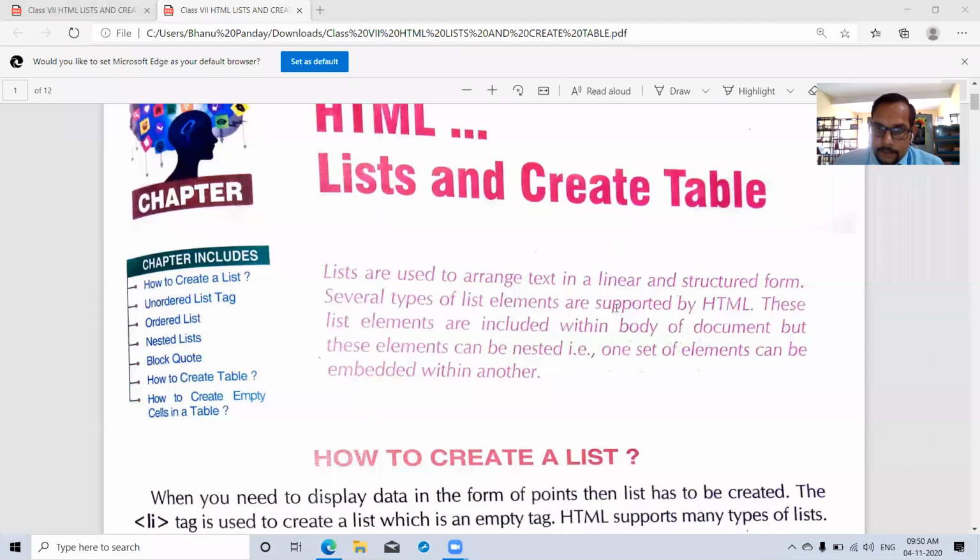Several types of list elements are supported by HTML. List elements like OL tag means ordered list, UL tag for unordered list, LI tag for list item. So means lots of list elements we have that is supported by HTML. These list elements are included within body of document, but these elements can be nested. Means here we can generate nested list also. Means element of the list we can nest.